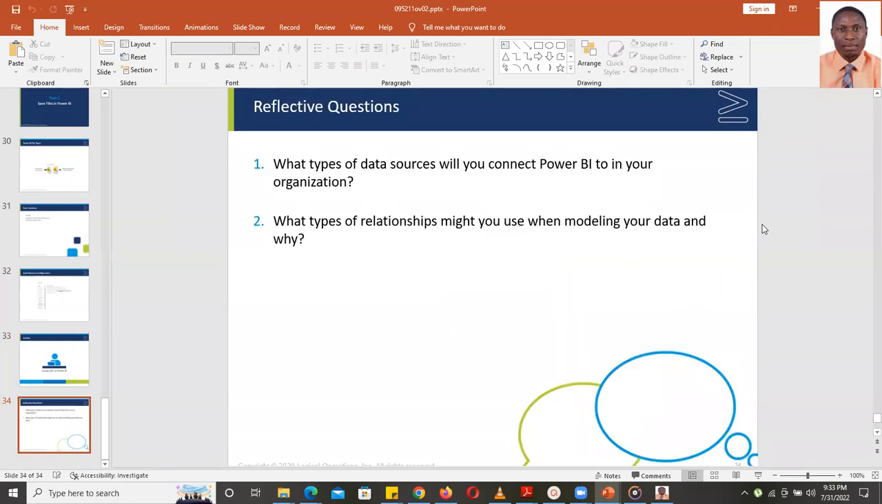So what types of data sources will you connect Power BI to in your organization? What types of relationships might you use when modeling your data, and where? All of this, we talk about it when we start the practical, so that you can have a better understanding of all of this. So the next one, let me quickly rush through it so that I can take questions.